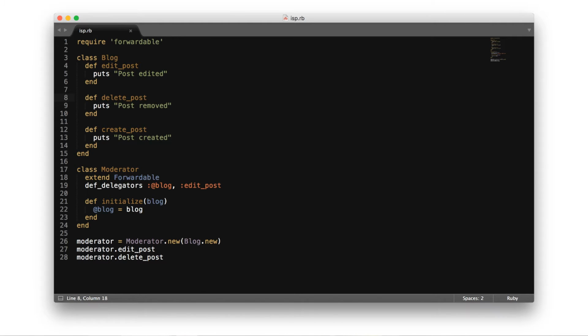In this case, we want the moderator to have access to the blog class and the edit post method inside of the blog. Notice how this is different than having moderator inherit directly from blog. Instead of giving access to the full class definition, we're able to pick and choose which elements moderator should be able to work with. Next, we'll set up an initialize method that takes a blog as an argument. This is how we're letting Ruby know that our moderator class needs to be passed the blog class as an argument. Lastly, we can instantiate a new moderator and pass in a new blog as an argument.